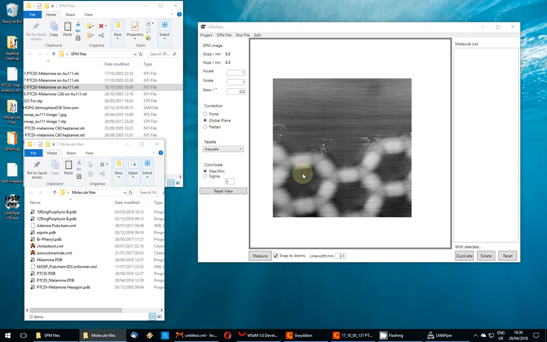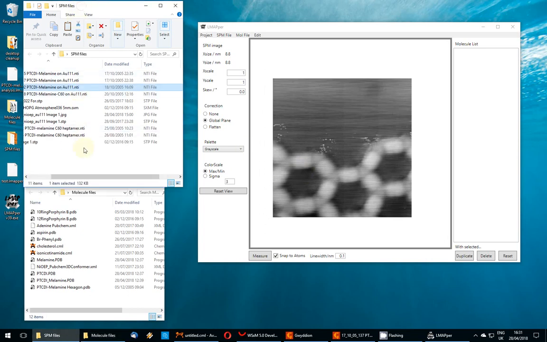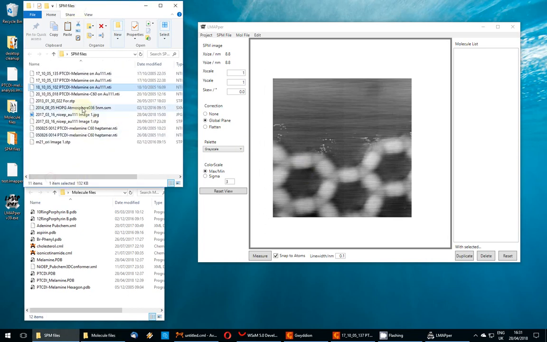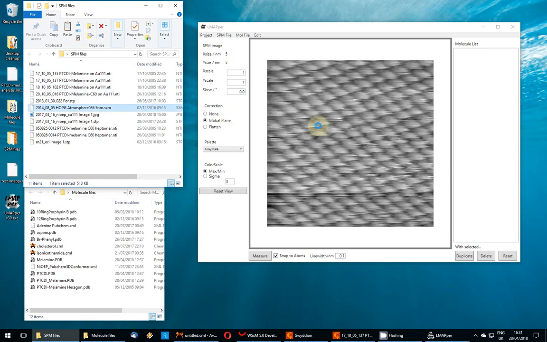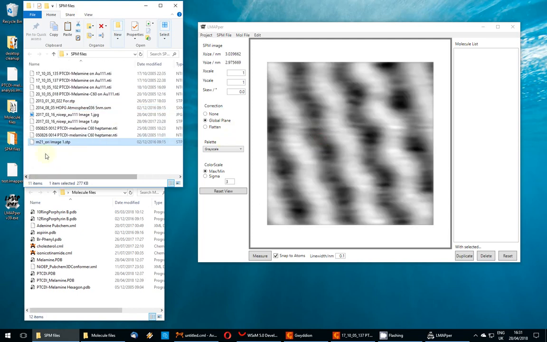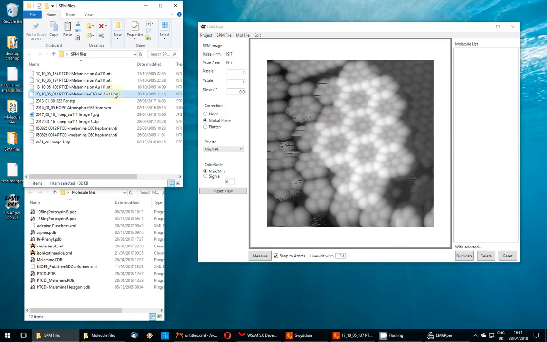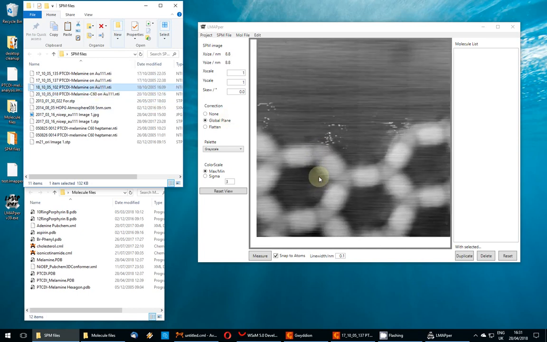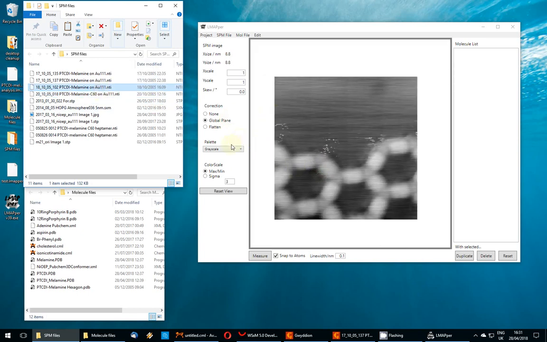It supports SXM files from NanoNIS. It accepts STP files from WSXM and some more obscure ones. I'm going to show you this one, which is a format from Nottingham. This one just to show an example. Here you go.